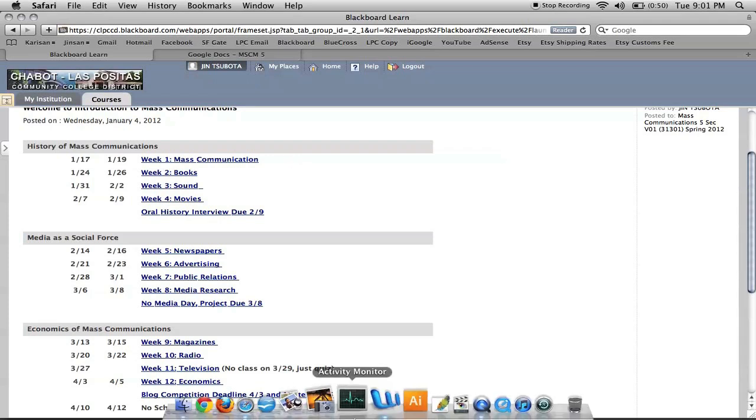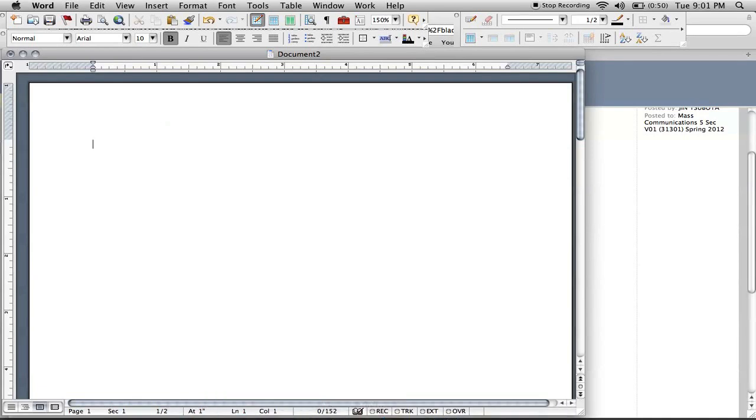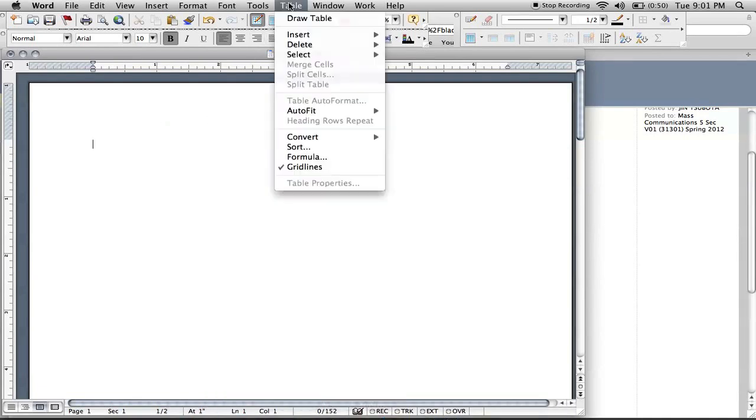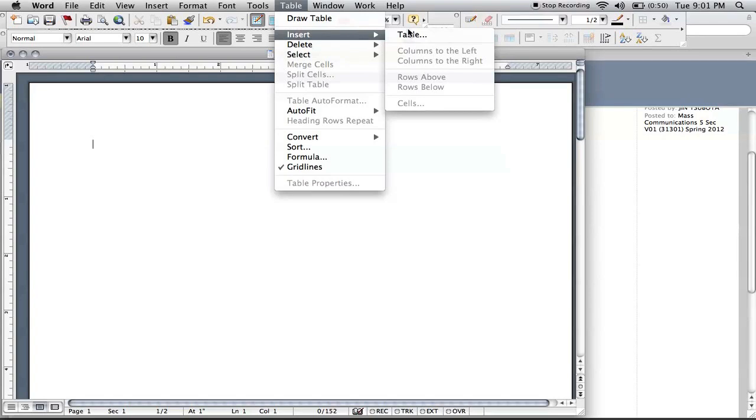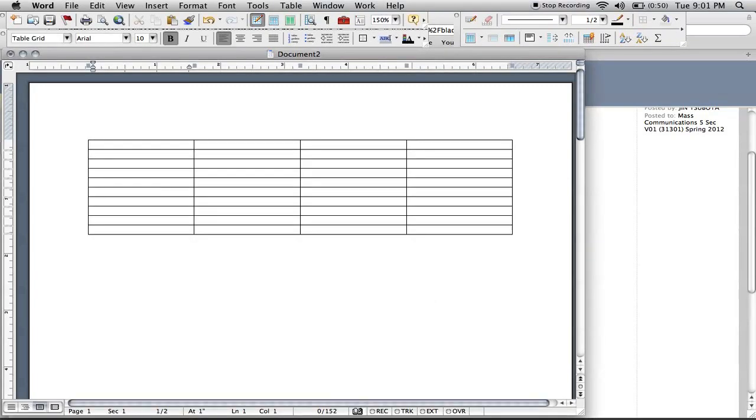The first thing that you have to do is go to Microsoft Word and create an outline or a curriculum map. This can easily be done by using a table. I'm going to make a table with 4 columns and 10 rows. Click OK. I'm going to quickly move these columns over and resize them, just like so.